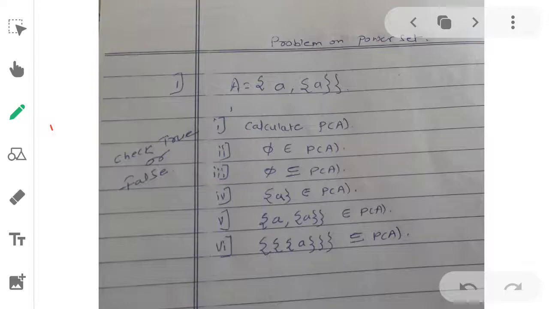The first one is to calculate P of A, that is the power set of A. After solving the first problem, we will be able to answer the other ones. Problems 2 to 6 are all true or false problems that we have to solve. So we will solve problem 1 first.